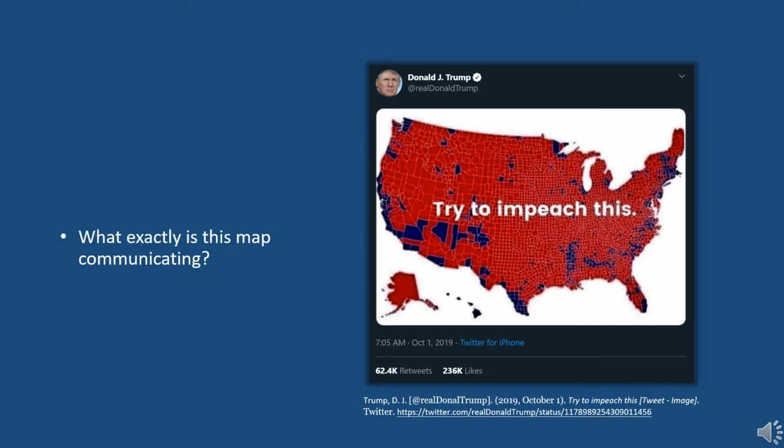Now, even though this map is inaccurate, we can still ask about its purpose and try to understand what messages this map may be trying to communicate.